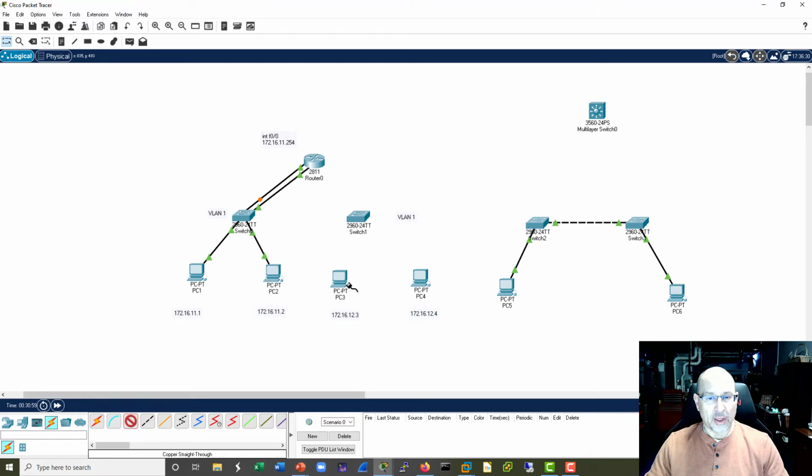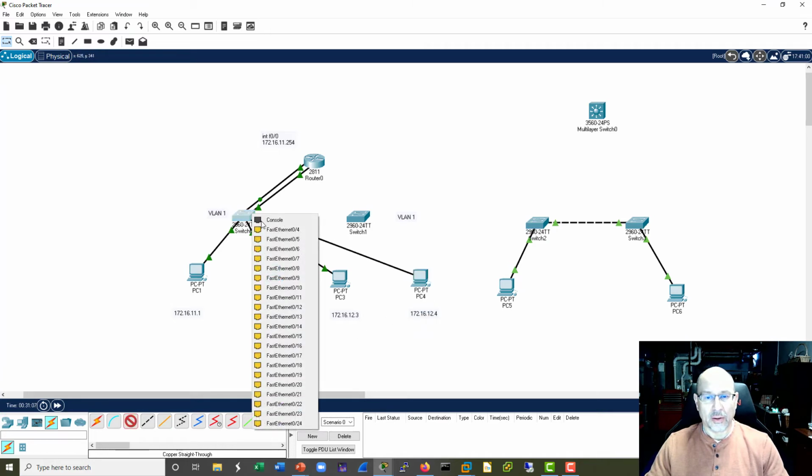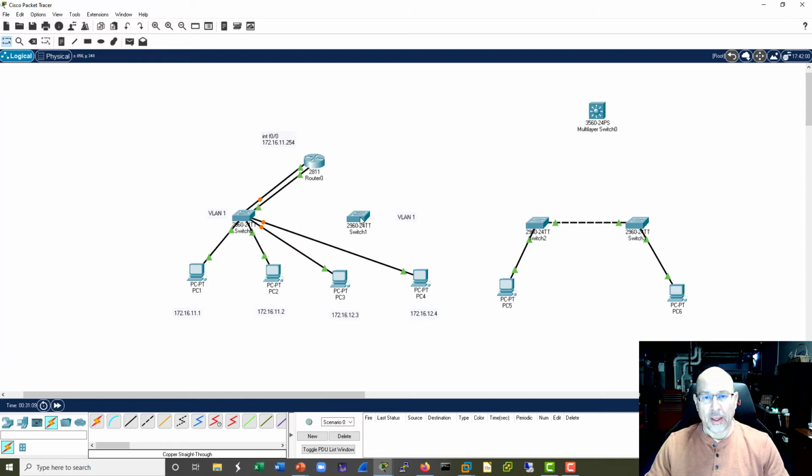And then maybe PC3. We'll go over here to port 3 again. And PC4 will go to port 4. And we'll just put this up here for right now. Everybody was in VLAN 1.